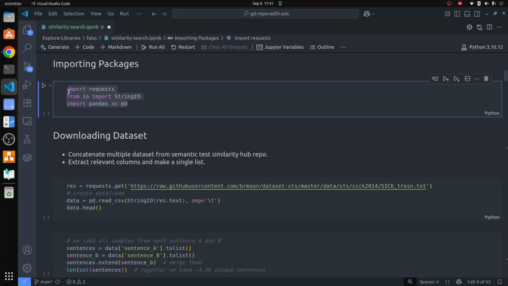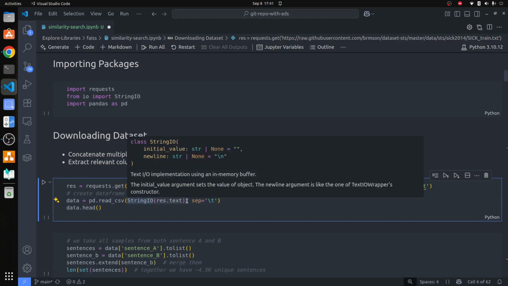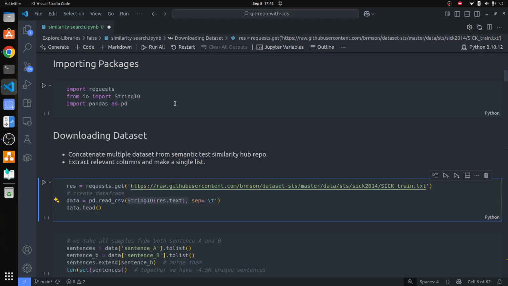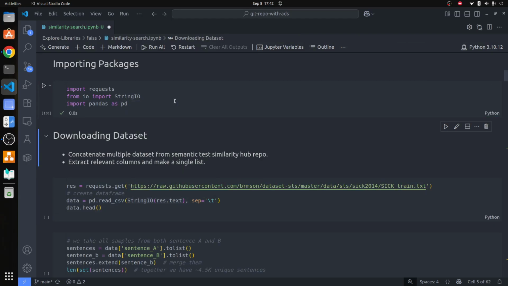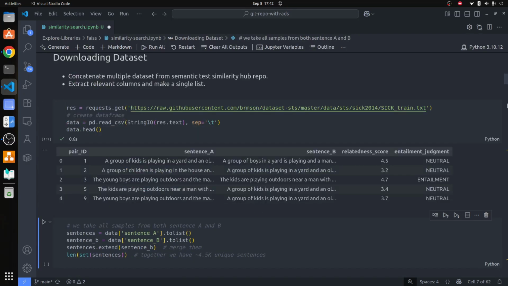We'll be downloading this dataset with the help of requests.get, and we'll be parsing the content with StringIO, and we'll be creating our pandas data frame by the end. So here we do requests.get and get the dataset, and then we parse the content and then create our pandas data frame. So let me import the packages, download the dataset and create my data frame.